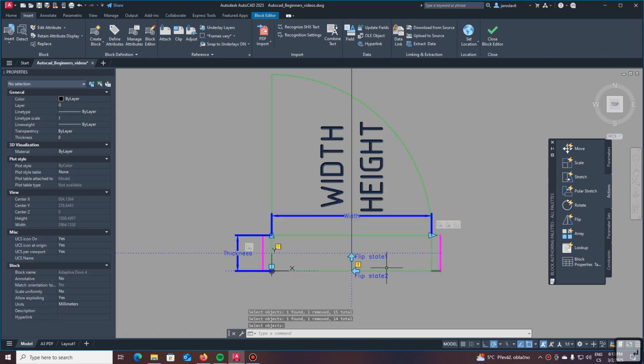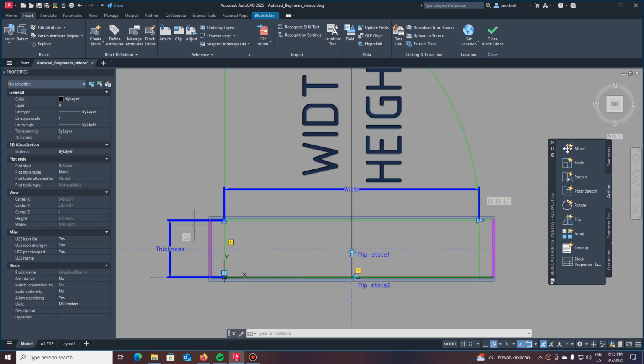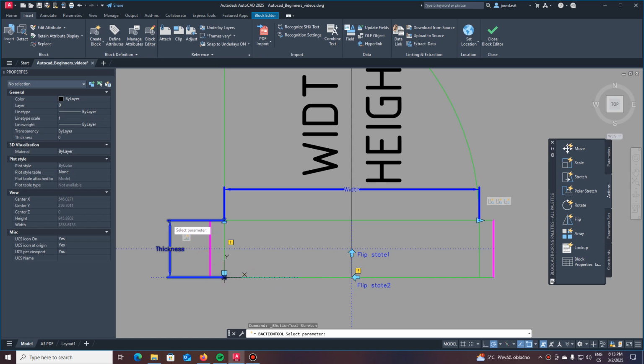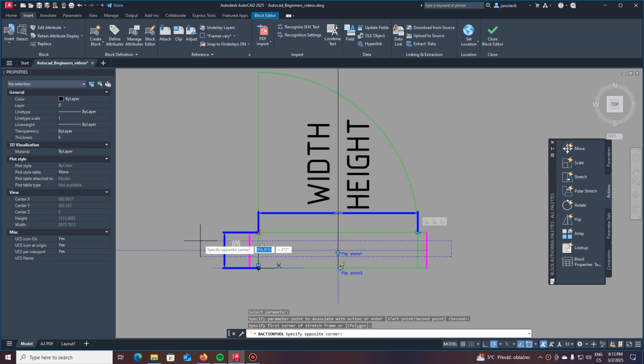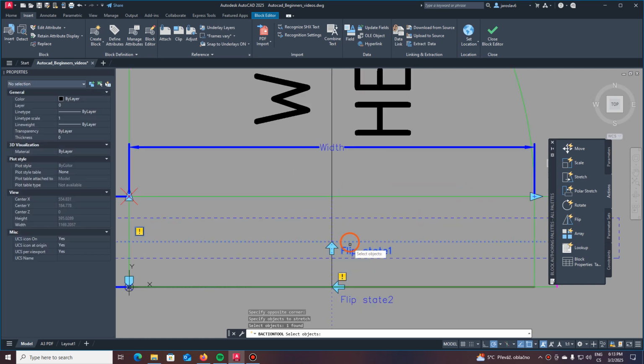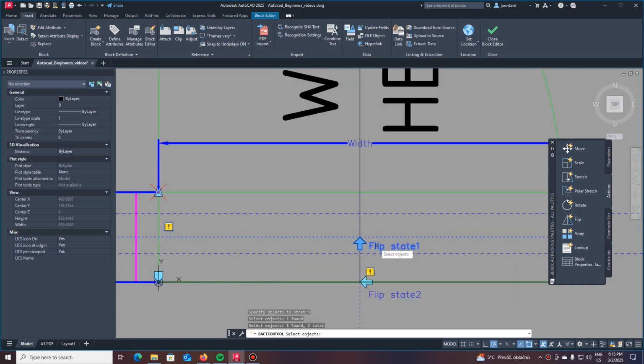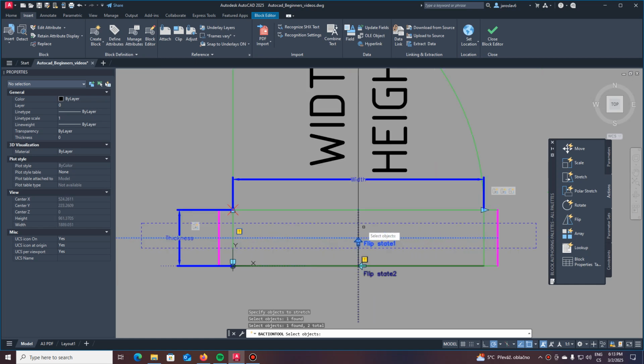And now we need to change the distance of the flip state, because when we change the thickness of the door, we always need to have the flip state in the center. So we do something similar like this with this stretch here. So I click on the stretch, thickness, and we create a rectangle, and the only thing that we need to have here is the flip state, the arrow and the flip state. And we hit enter.